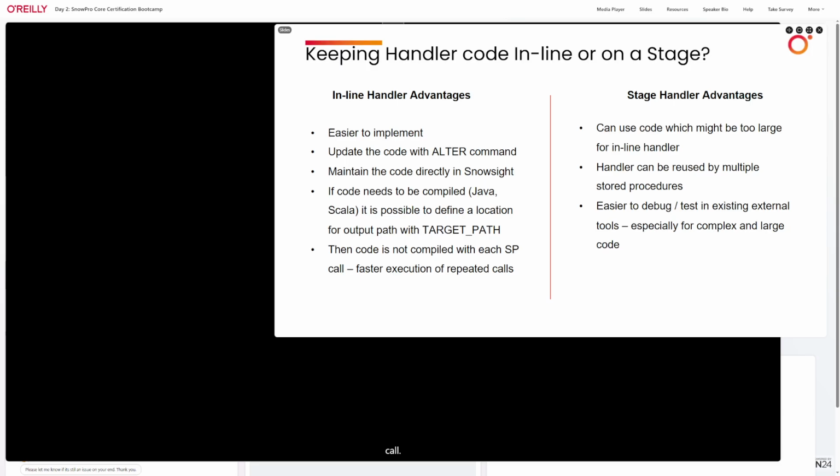and it's just referenced with the SP call. On the other hand, if you have a staged handler, it might make sense if you have a code which would be too large for the inline handler. So if you have really complex code, which is quite hard to maintain inside the stored procedure definition, then it might make sense to define it as a standalone file. You might also want to use a code which is used somewhere else. So again, it might make sense to reference just the file somewhere in the stage, and it might also be easier to debug it or test the code if it is some complex one.